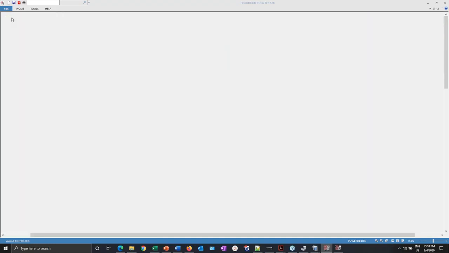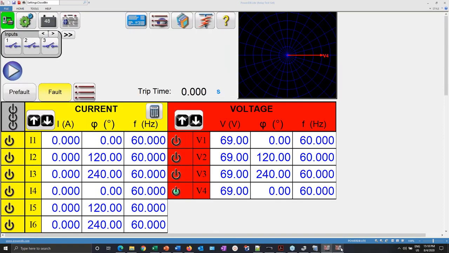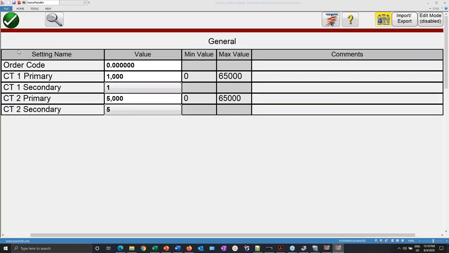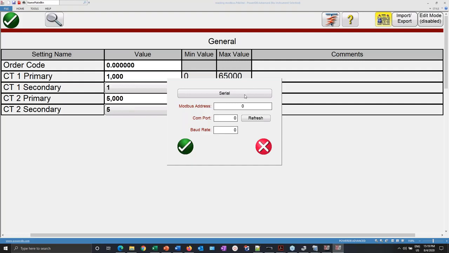Now, summarizing what we have done, I read the order code of one relay. Now, from this one that I was creating here for the purposes of the presentation, I can read several, not just the order code. In this case, I am reading 54.